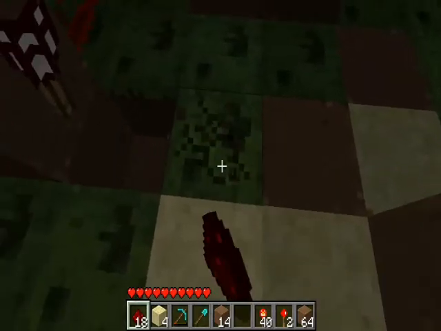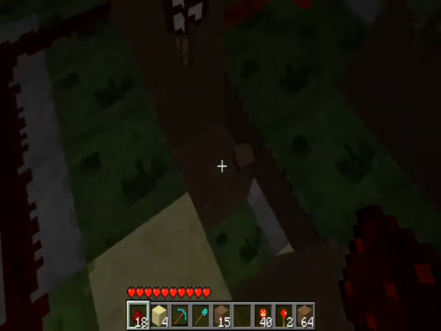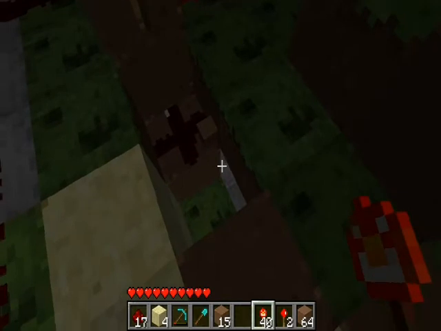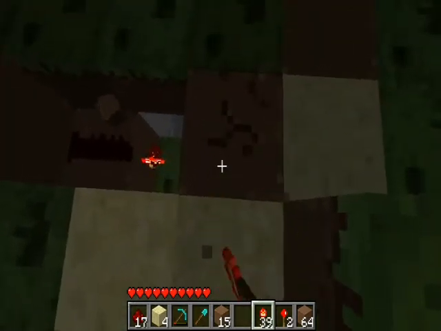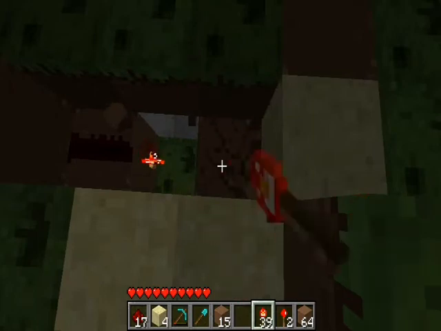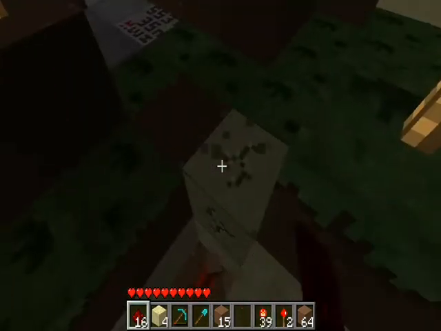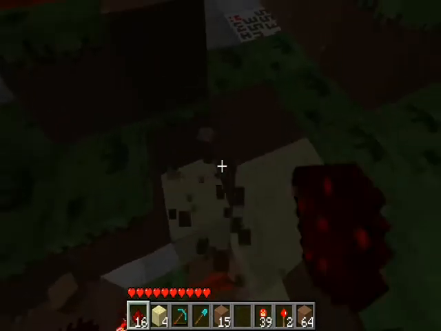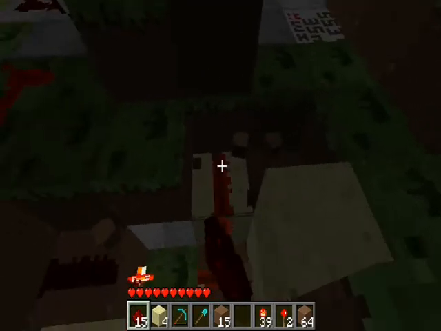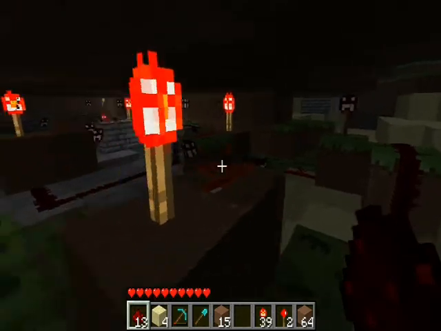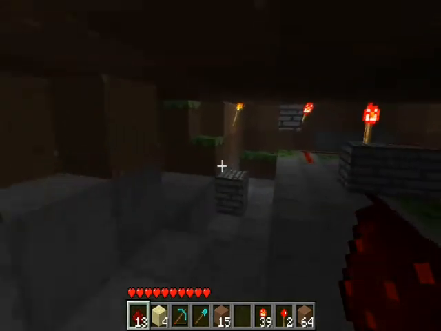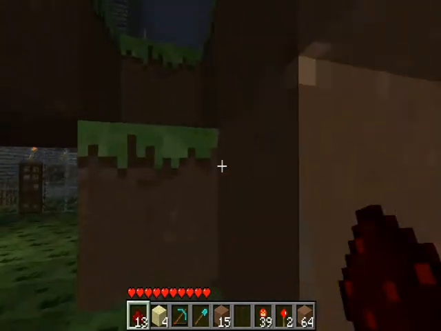Dig down a block. And dig down another block. Forgot to fill that in. Torch here. Redstone here. And go. Redstone, redstone, redstone. And now all the cells are wired up. That's that.